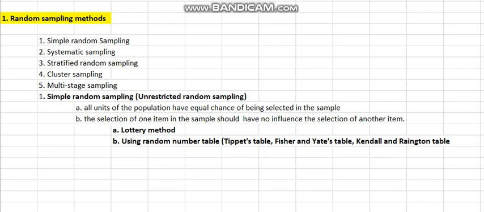The second one is using a random number table. It is a table having rows and columns that contains a lot of random numbers. Based on that, we can select the samples. For that, we number the people in the population. After that, which number we select is based on the random number table. There are 3 types of random number tables available. One is Tippett's table, which is the popular one, then the Fisher-Yates table, and the Kendall and Babington Smith table. These are the 3 famous tables available as random number tables.